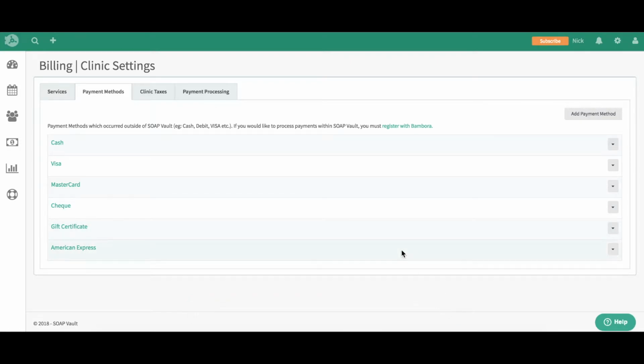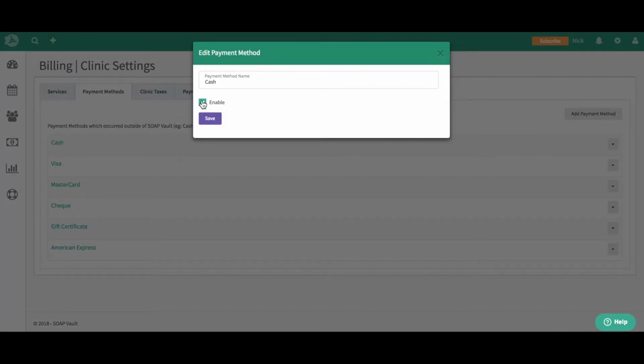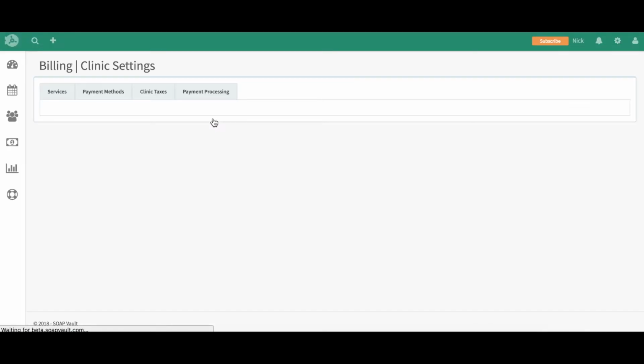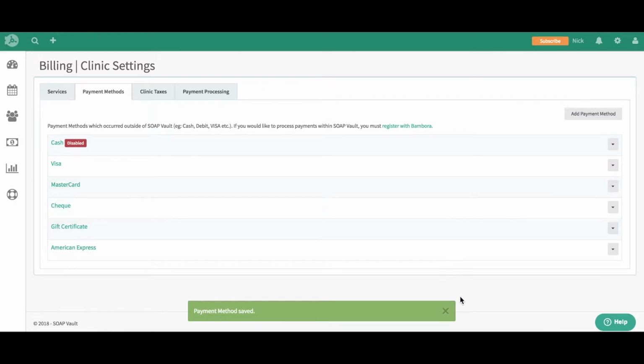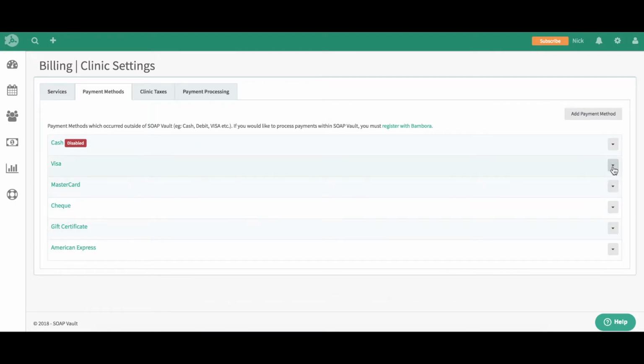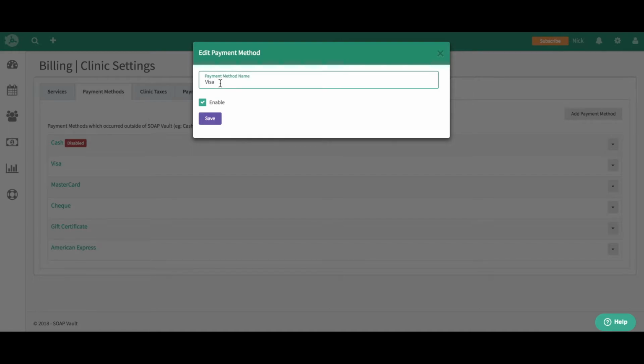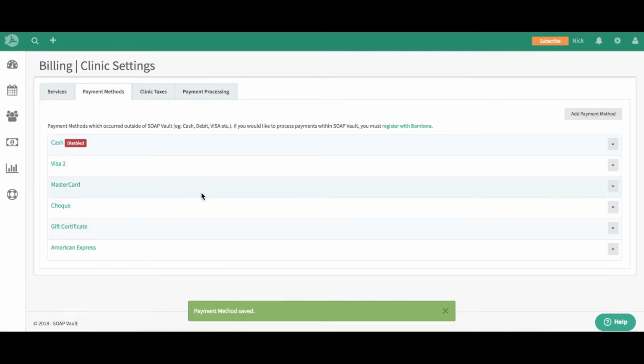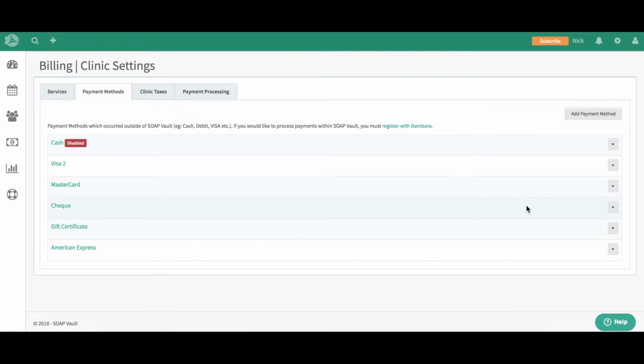So if you wanted to edit or remove, you just click on the triangle here, and we can edit cash, and we can disable it, for instance, or we can change the name. In this case, we're just going to disable it, and cash we know now has been disabled. We can also change the name, so Visa, edit, and we can change it to, say, Visa 2. And we can save it, and the name is reflected on Visa 2. So these are setting up your payment methods.